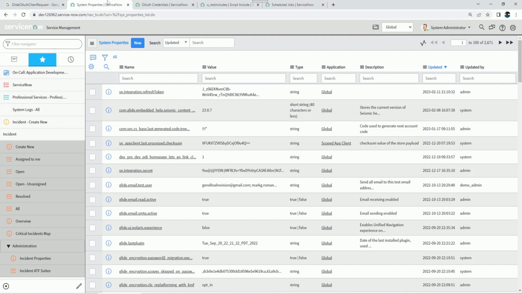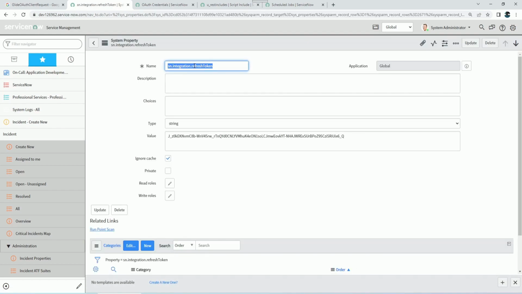Okay, so the first thing that we're going to need to do is create a system property. This is just going to be a place to hold the token once we've collected it. I've actually done that for previous work, so I'm going to open this up and we can take a look. Basically, you can give it any name you want.